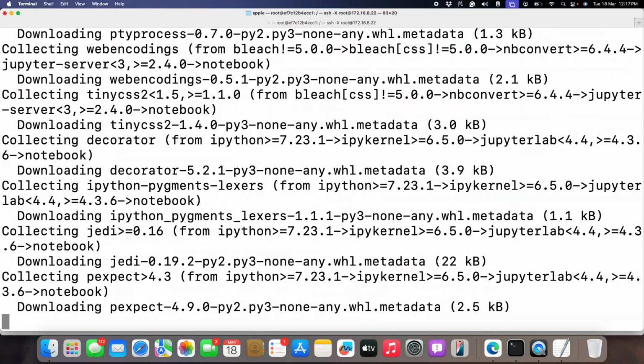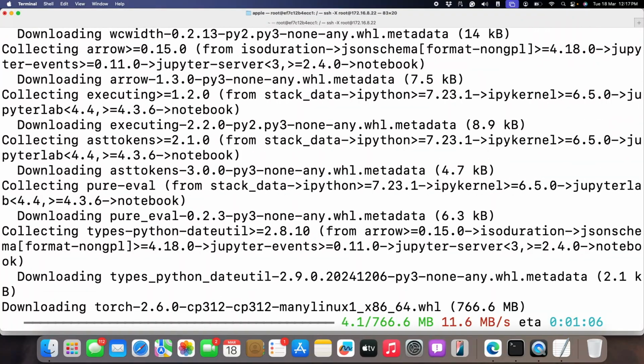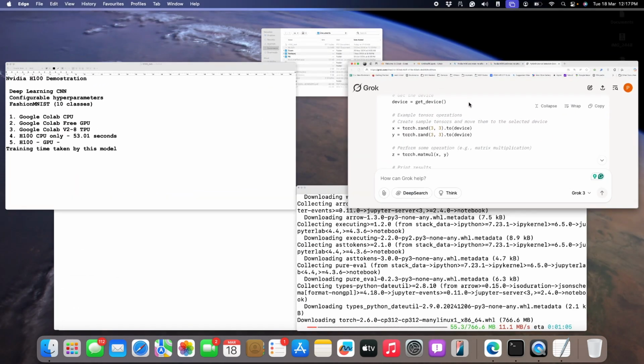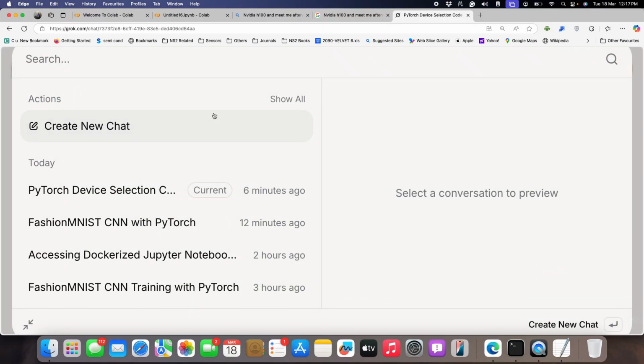So you download some packages. Okay, now we download. So in the meantime, I will go to the Google Colab and then I will run the same things in Google Colab.